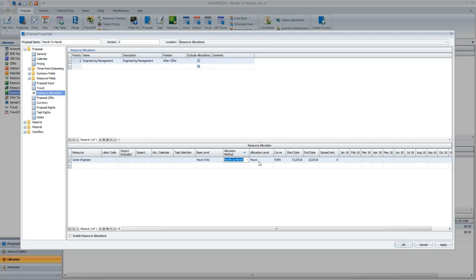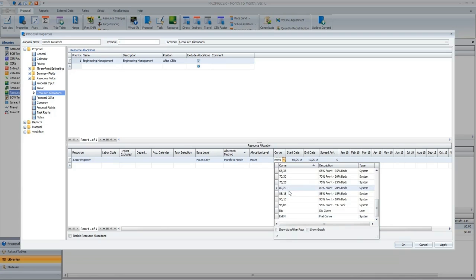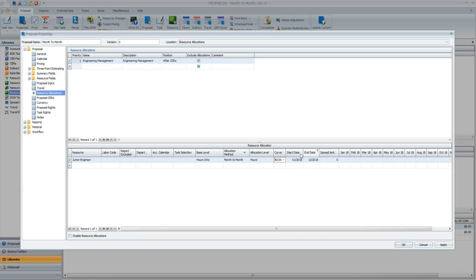The next column is Allocation Level, which determines whether the spread amount is entered as hours or direct cost, or any other indirect element. Then we'll set the curve to 80-20, and we'll leave the period of performance alone so it covers the entire proposal. Next, let's add 1,000 hours as a spread amount. Finally, we'll select Enable Resource Allocation down here at the bottom and click OK.